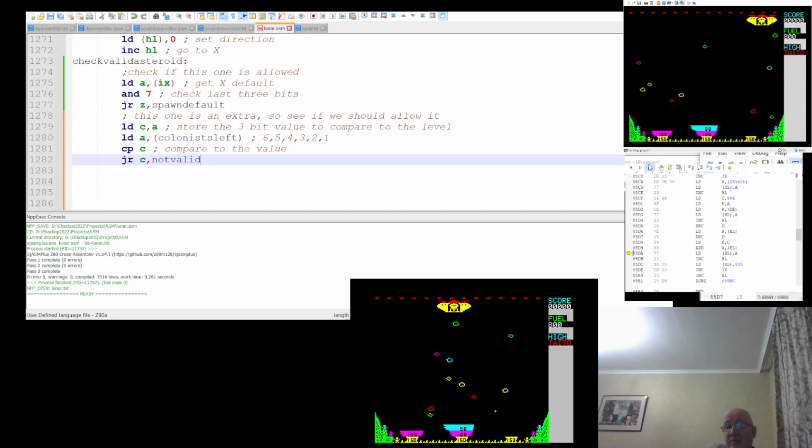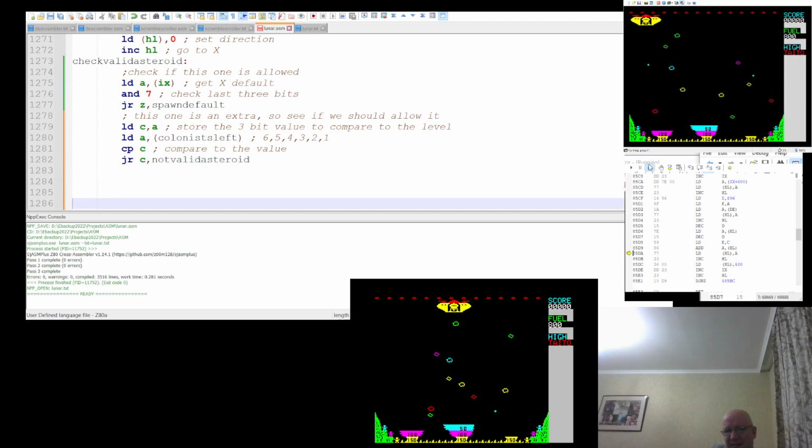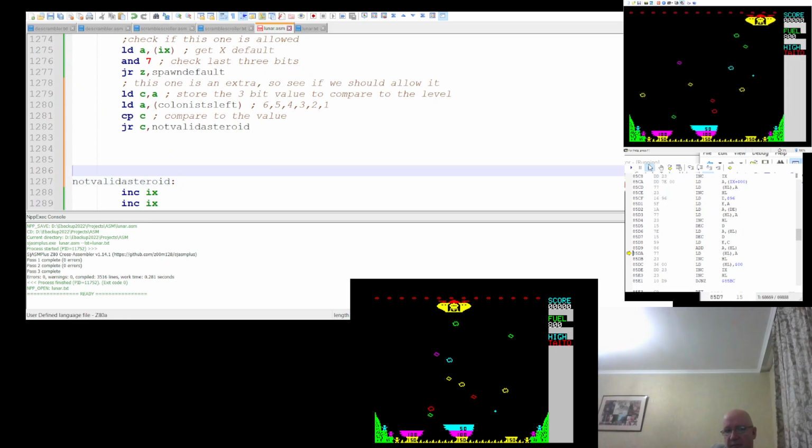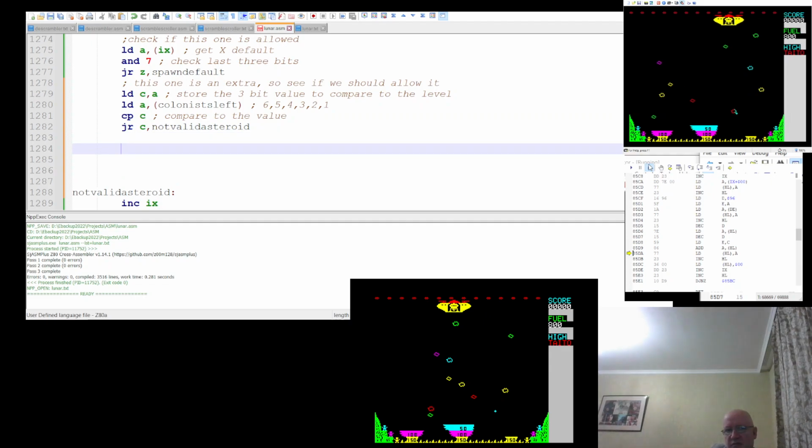Well, subtract is the same as compare. It's the same. Compare is a subtract where the accumulator isn't affected, but the flags are, right? Sometimes it's still a little bit difficult for me also. I sometimes struggle with it as well, but yeah, not valid asteroid, right? So, okay, basically, let's just look at that and see what happens.